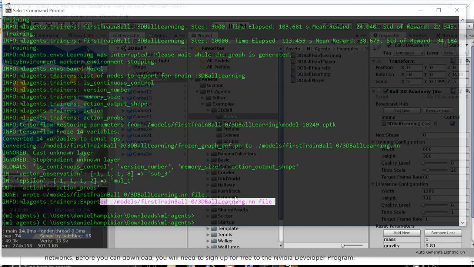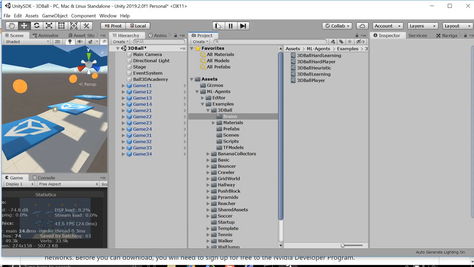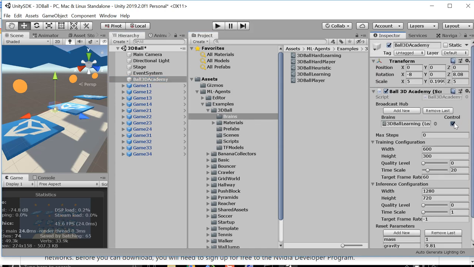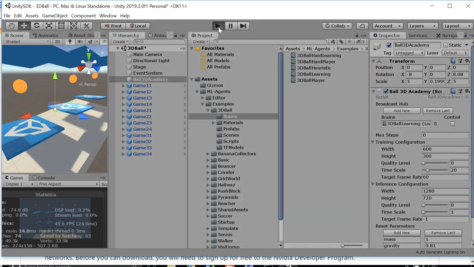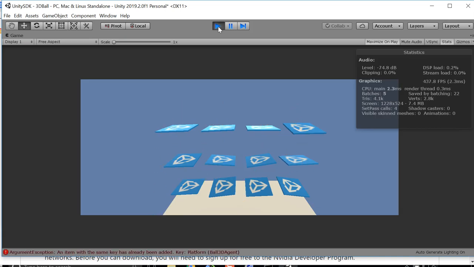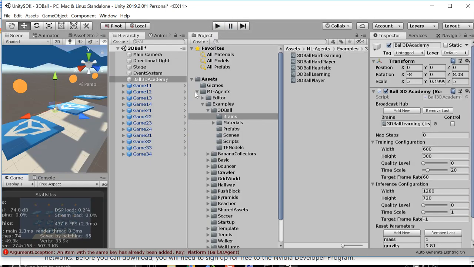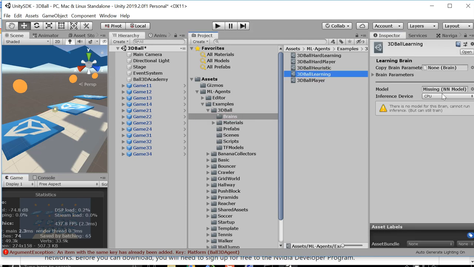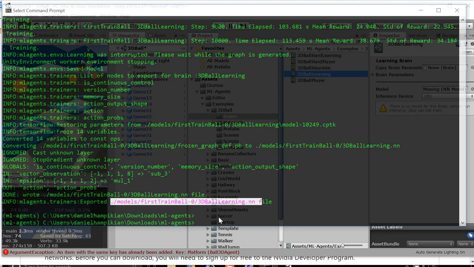And here, in models, first trainer ball, 3D ball, NN, we have a NN file. So once again, if we go to our academy and we switch control off and we run the program, you'll see that it's not yet trained because it doesn't know where its brain is. Okay, so let's follow the path back. So we have this 3D ball learning, which is missing an NN model. So let's go find that. And that's exactly what it's telling us right here. That got exported at the end of this training.